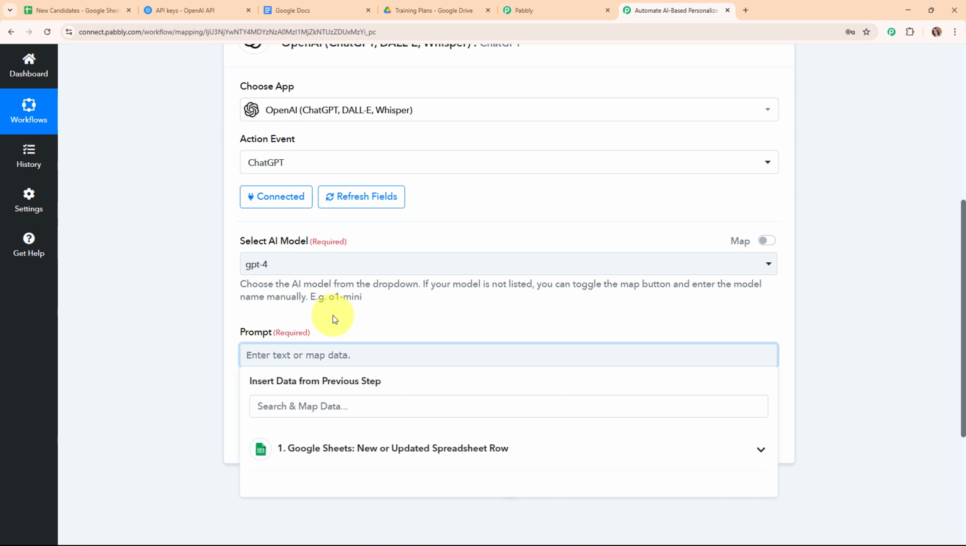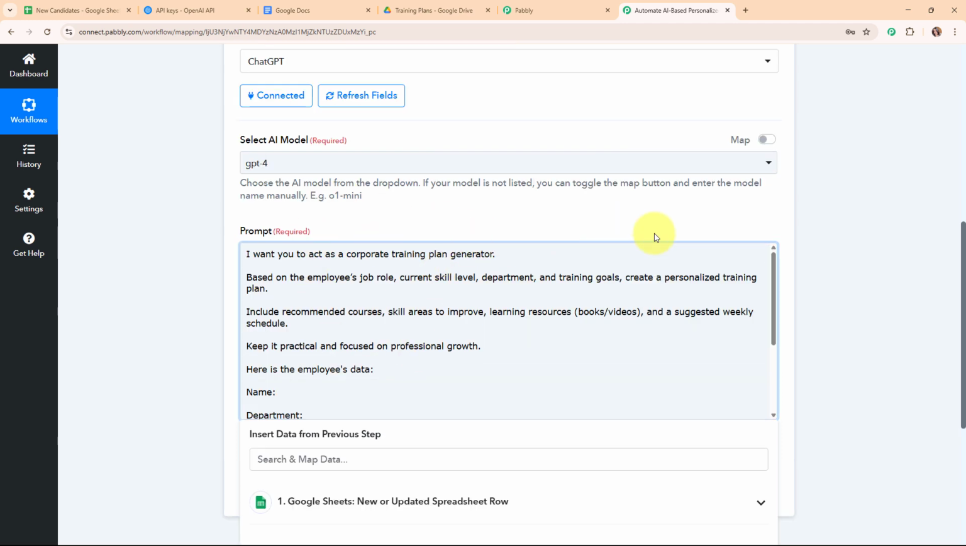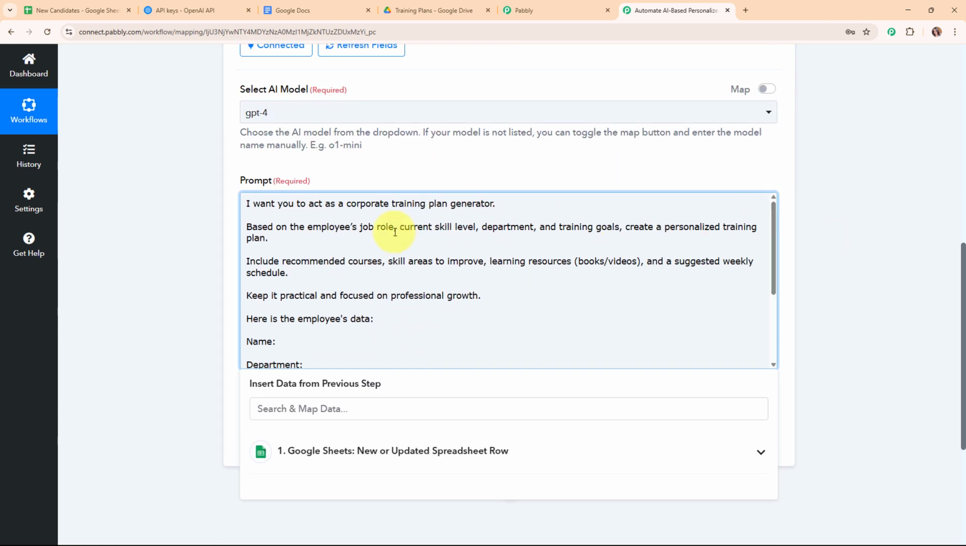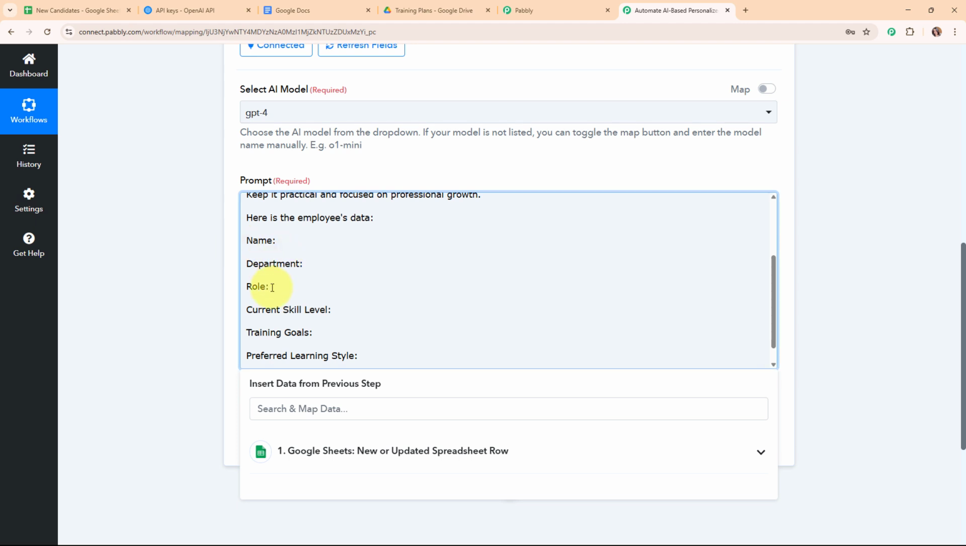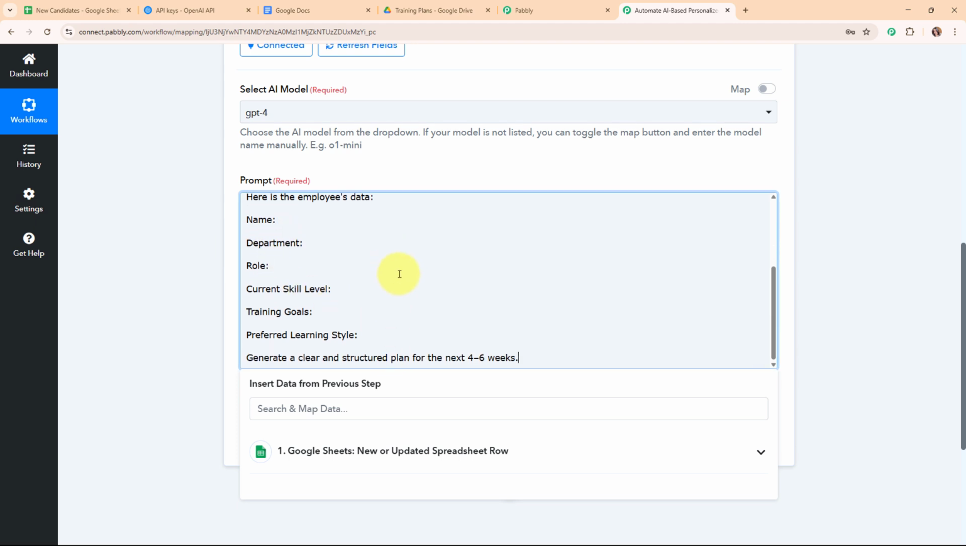Alright, so I'm going to add the prompt. And here you can see I have successfully added a relevant prompt where I've added some instructions to generate the training plan, and also some details such as name, department, role, current skill level, training goals and preferred learning style. So now, instead of entering these details manually, I'm going to map the data.